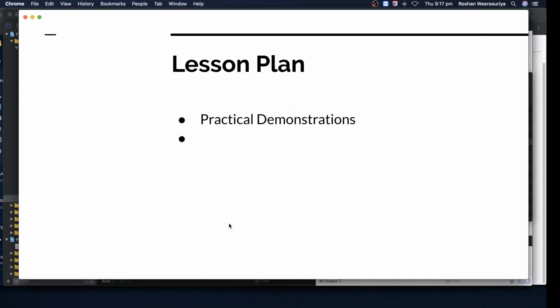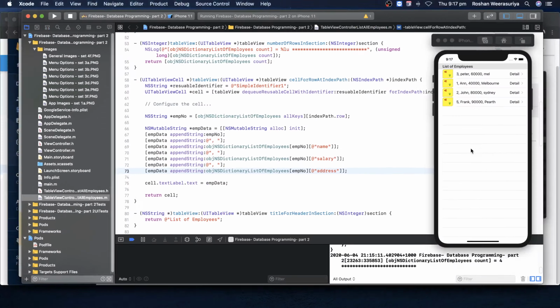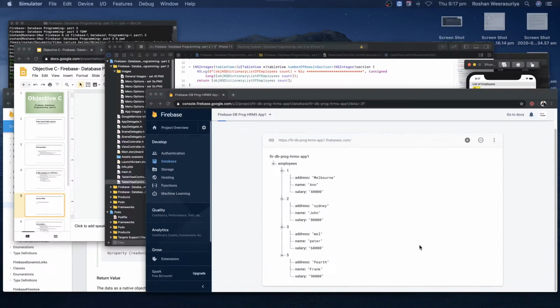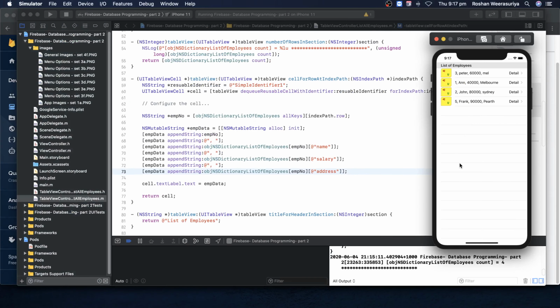Let's do the practical demonstration. So this is where we stopped in the previous lesson, right? It's very important for you to do the previous lesson before you do this. In the previous lesson, we were able to load the data dynamically from the Firebase real-time database. We were able to read the data and list the data in a table view controller, right?